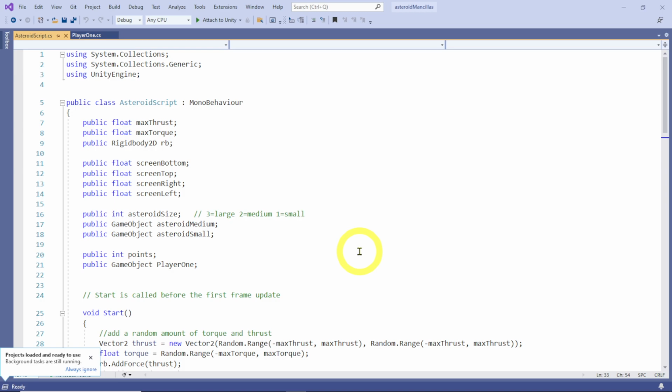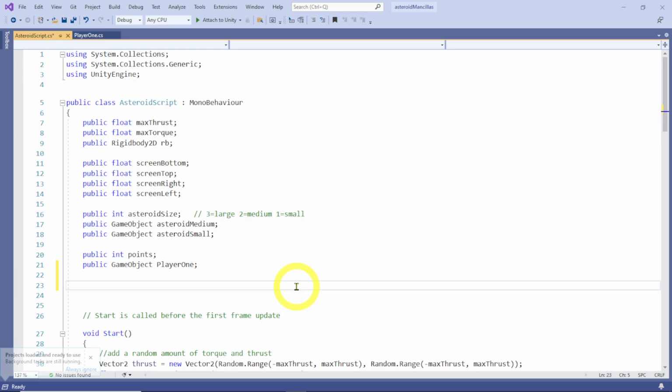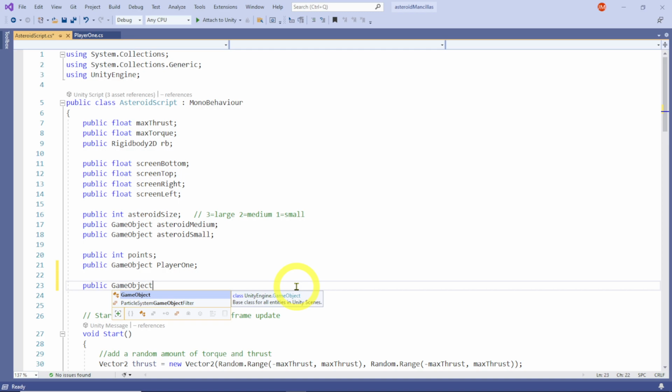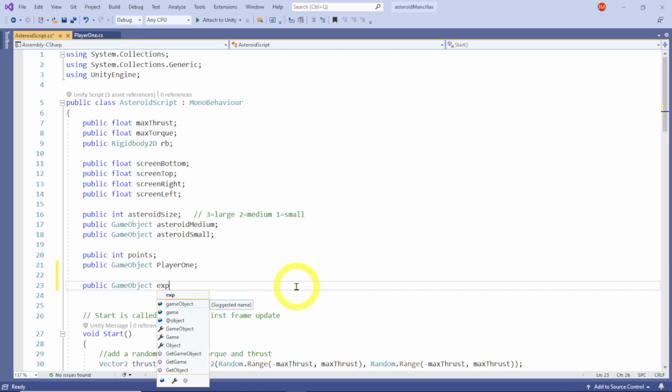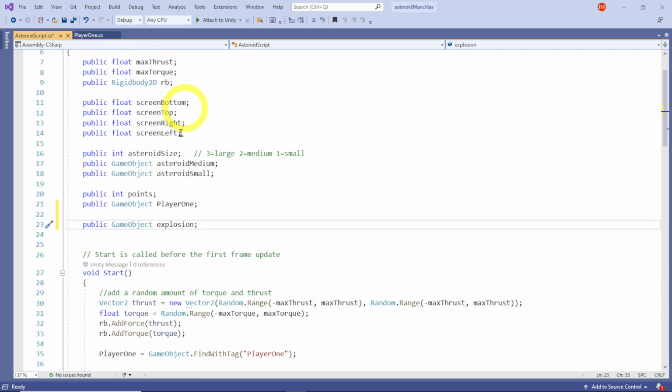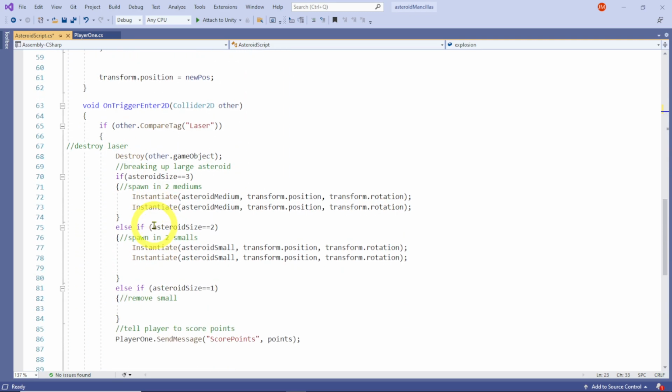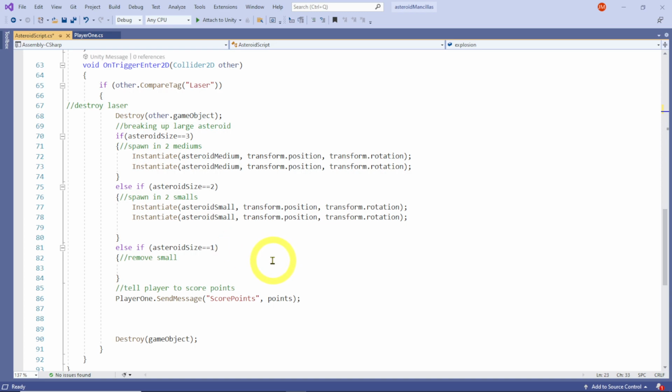So going all the way to the top, we're going to do a public GameObject, capital G, capital O. Oh, not game object, GameObject. And we're going to call this GameObject explosion. All right, very simple. Close it out. So continuing on, we know we're going to put a prefab here that we've chosen, right? Well, we need to tell it what to do after it comes on.